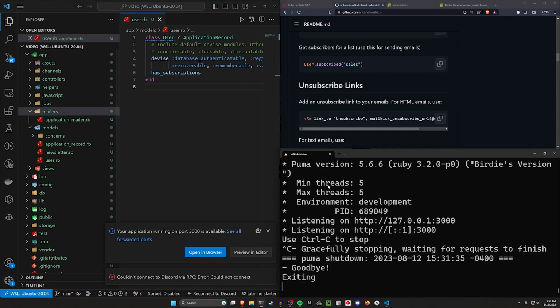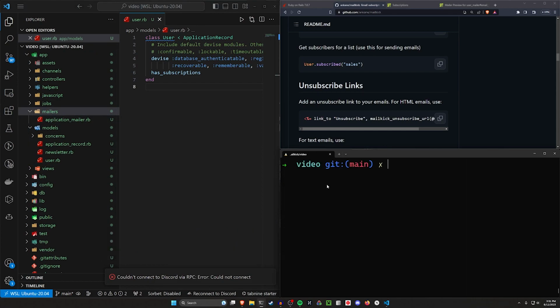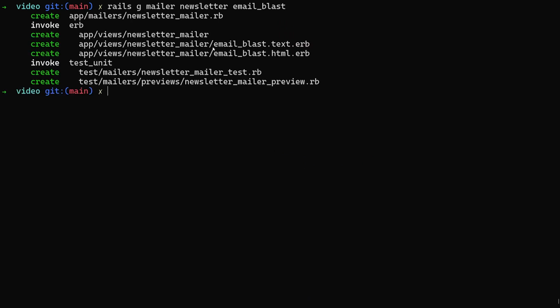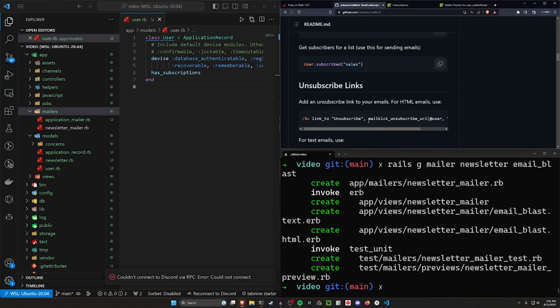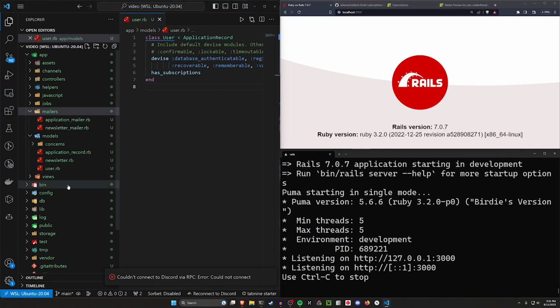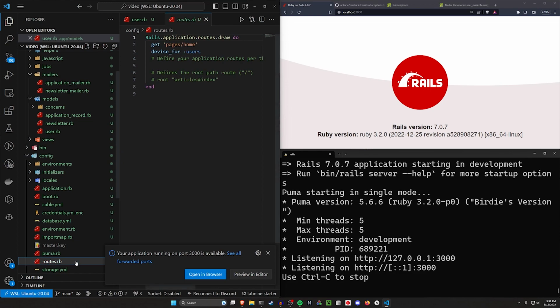And we need to generate our email blast mailer. So let's do a Rails G mailer for the newsletter. And we'll give it an email blast action, just like that. So that'll go ahead and create our mailers for us inside of our app views. Now we can do a Rails S for realsies this time. And if we come over to our config and our routes.rb, we can go ahead and set this up.